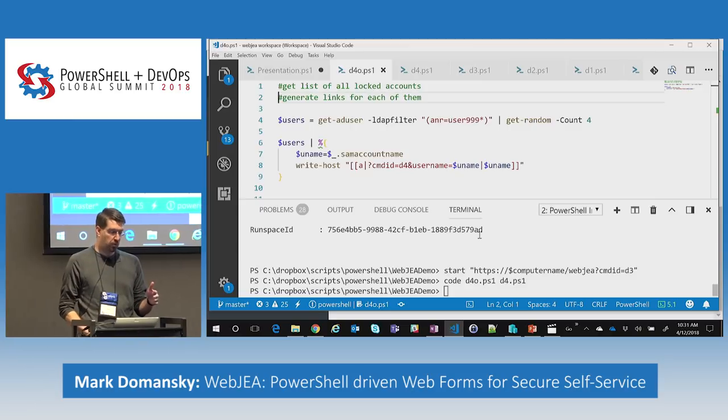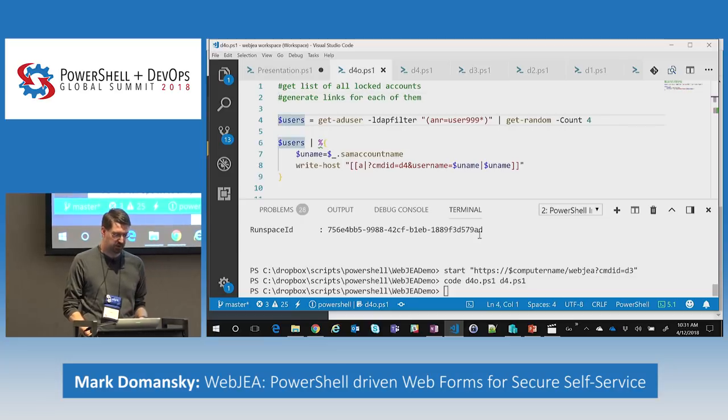So what we can do now is run an onload script. When we pull up the next web page, it's going to run this PowerShell and pull some data from AD. We're just pulling four random users, and we can do some markdown to generate links.